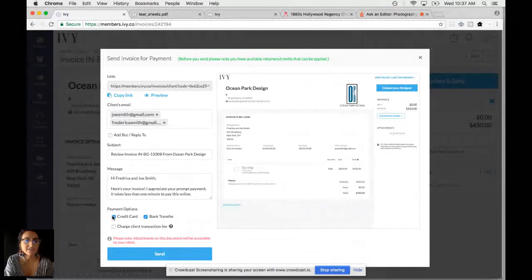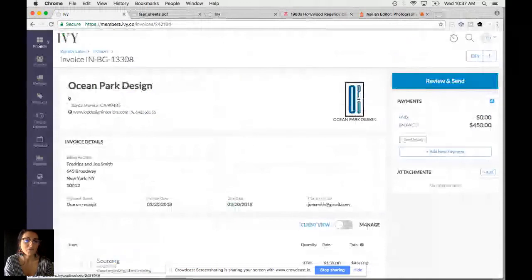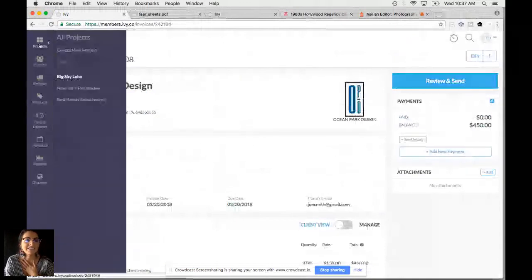So you can send this out to your client. You can allow them to pay by bank transfer or credit card, and then they would get this email from you. They would be able to pay you directly through the system. The money would hit your bank account, and you would be good to go. So that's a very nice feature that a lot of our designers take advantage of. Highly recommend it. And the other favorite feature for me is the Ivy Clipper.